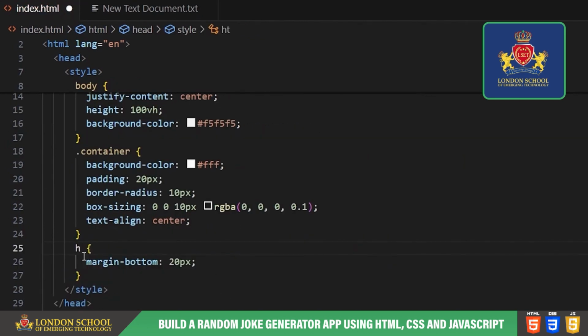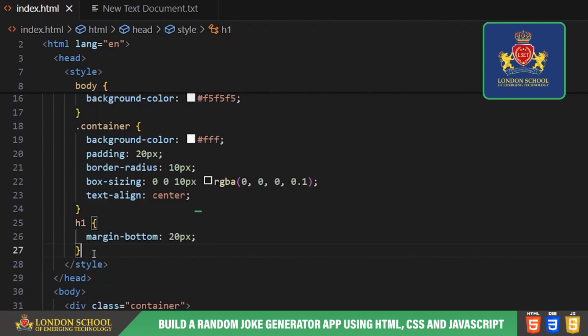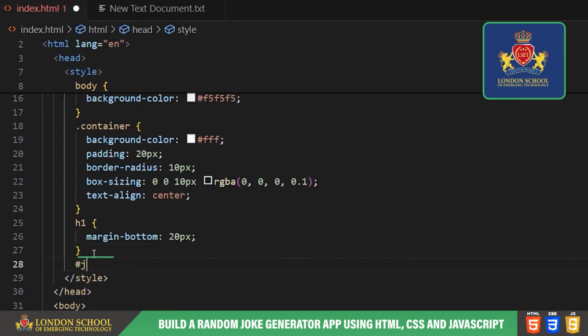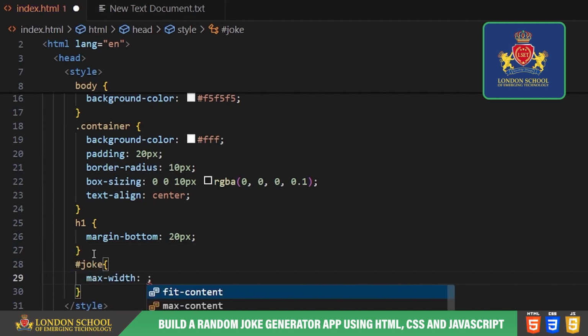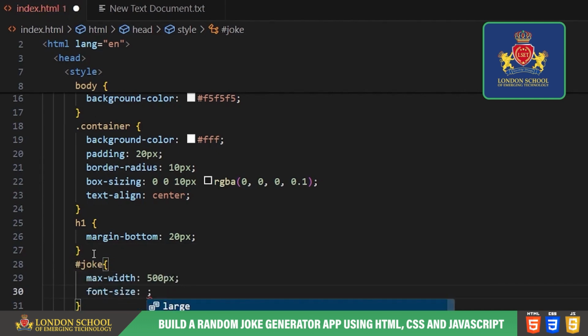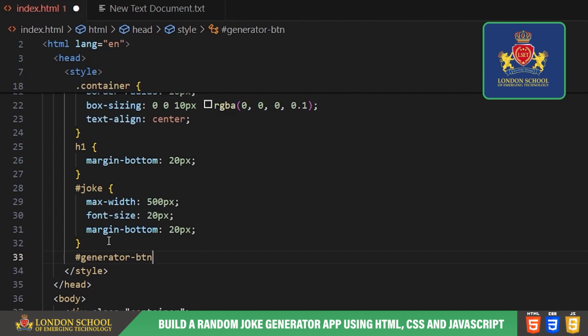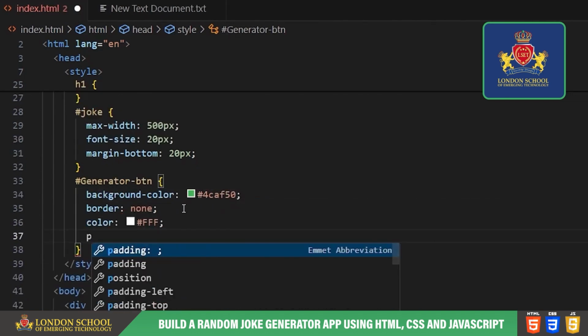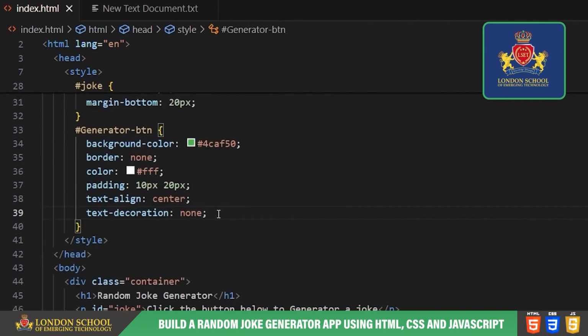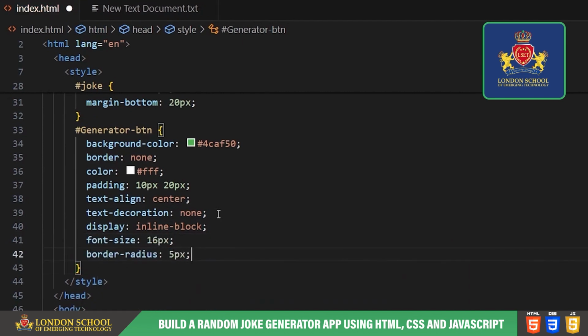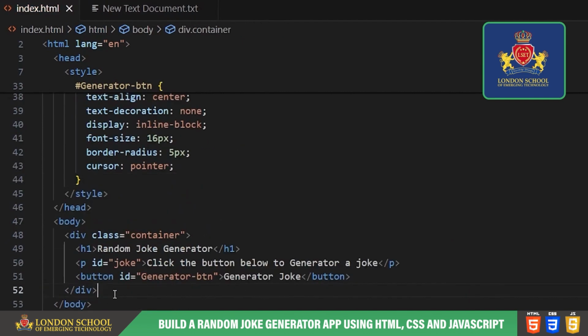The h1 tag inside the container has some bottom margin to create space below it. The joke ID targets the paragraph inside the container and gives it a maximum width of 500 pixels, a font size of 20 pixels, and some bottom margin for spacing. Lastly, the generate button ID styles the button. It has a green background color, white text, padding for the inside spacing, borderless design, and rounded corners. And the cursor changes to a pointer on hover. That covers the CSS styling for our random joke generator app.